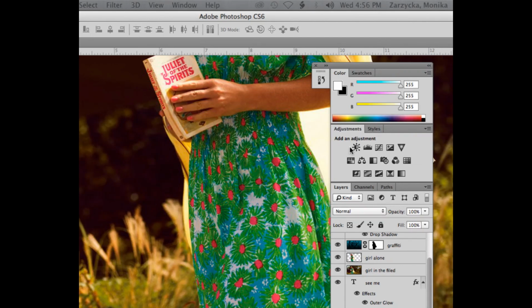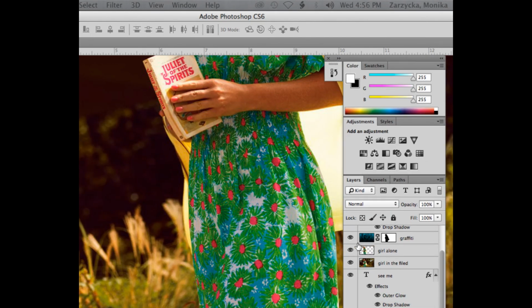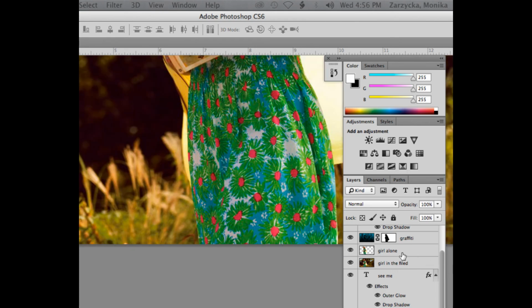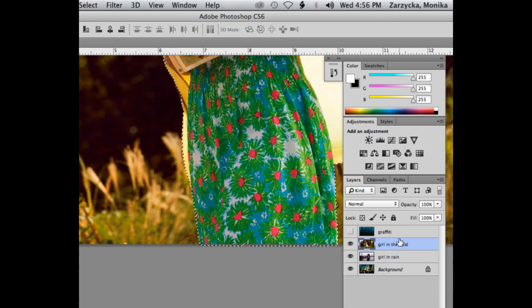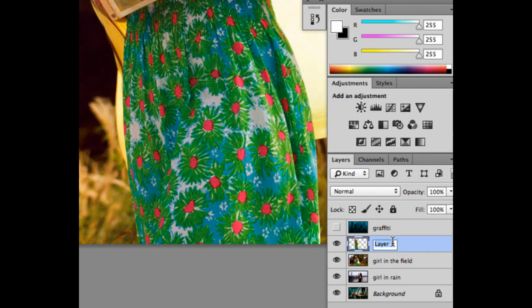So once we have created, we pasted a new layer. Again, for those who didn't watch, you can go ahead and do Command J and put it in a new layer. Okay, so let me do that again. And go ahead and name the layer Girl Alone. So just hit Command J to paste it.